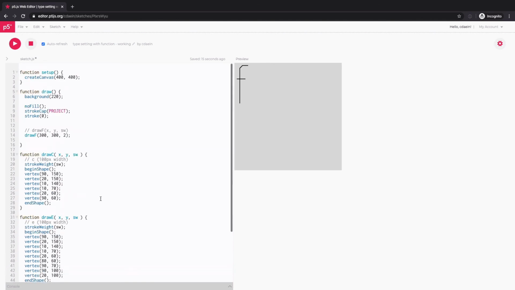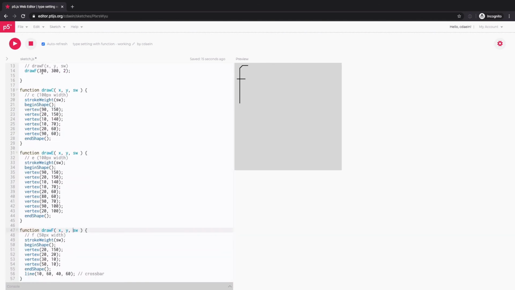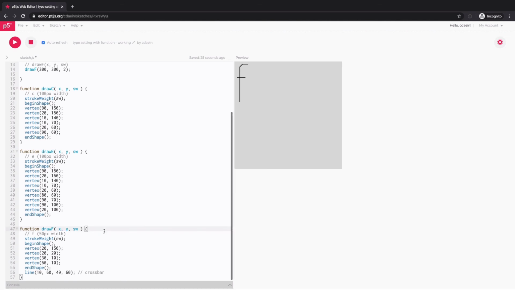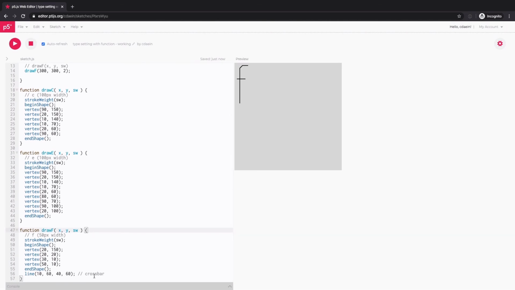And really it doesn't do anything because we are passing these 3 parameters, 300 for X, 300 for Y, and 2 for SW, stroke weight. But we are not using X and Y anywhere in our code. Then what can we do? How can we move this? There are a few different ways. You can give an offset.